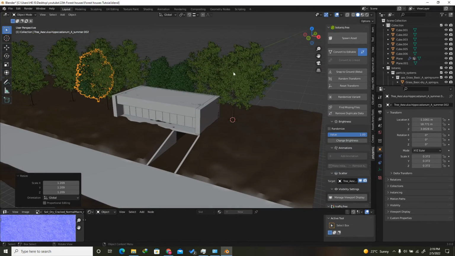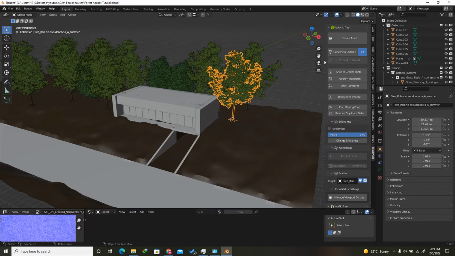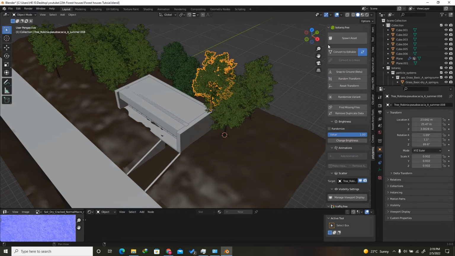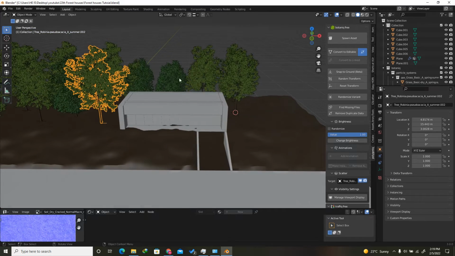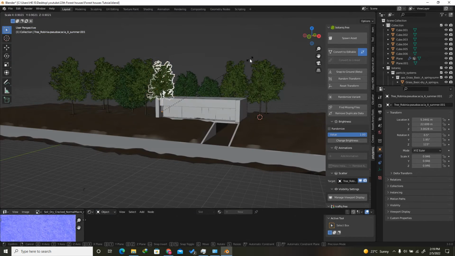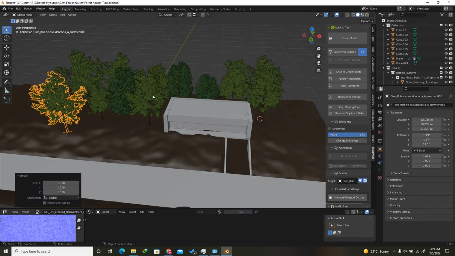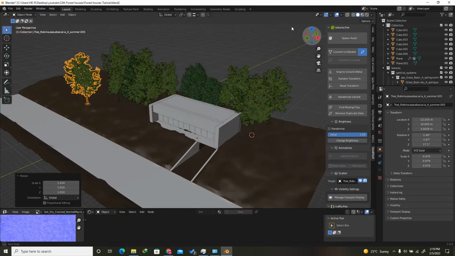So what I can do is I can select this one and you can click this random transform. So it's going to create a random transform simply. So just select this one and then random transform, select everything and then random transform. And also you can press S to scale it so that you will have height difference. You can arrange this using particle setting, but I don't think I need that.